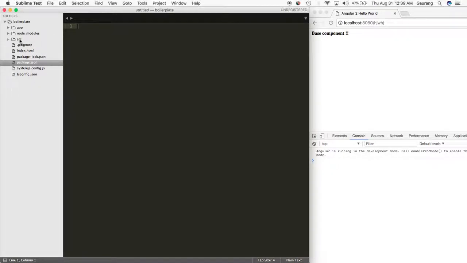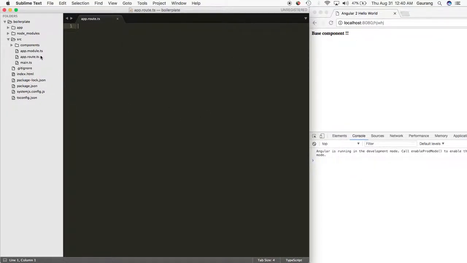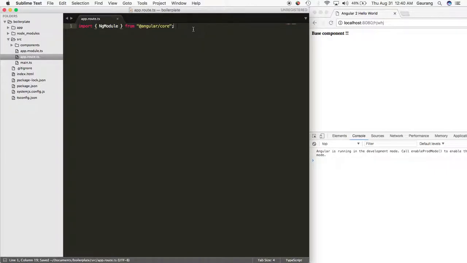So the first thing I'm going to do is create a new file, and I'm going to name it app.route.ts. Cool. Once I'm done with it, I'm going to start importing a lot of stuff. The first thing I'm going to import is from Angular core, and I want to create an ng module. So I'm going to import ng module over here.